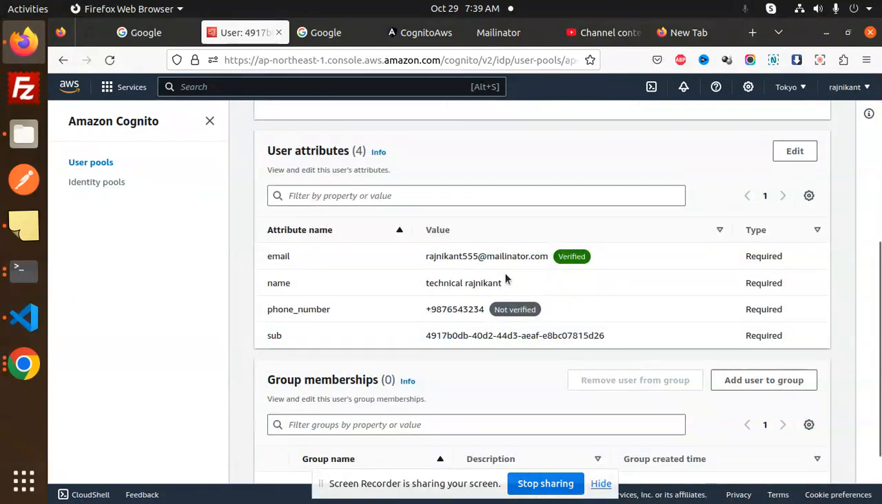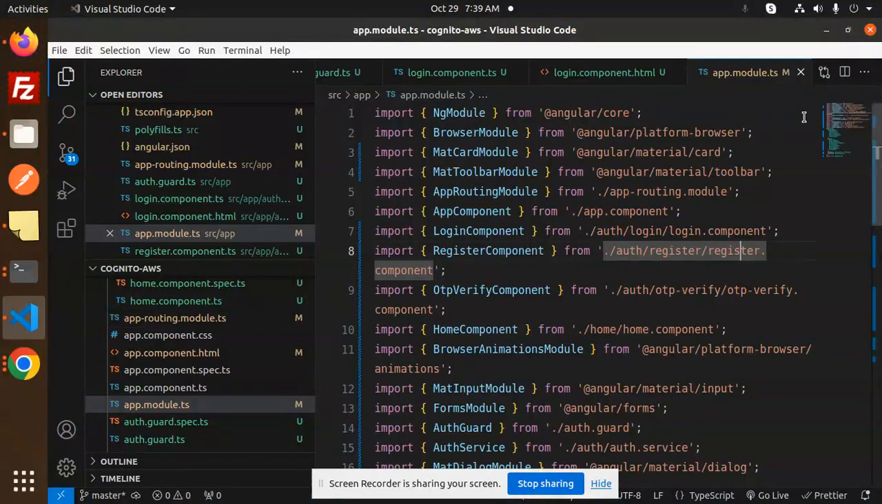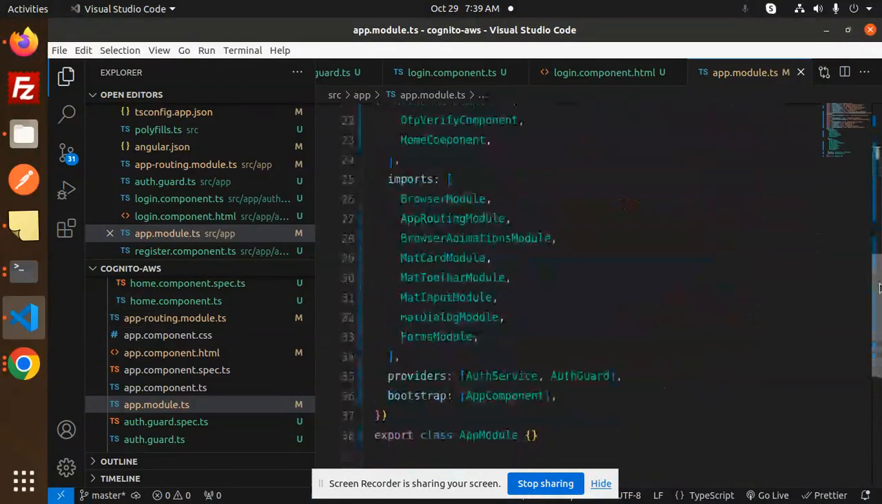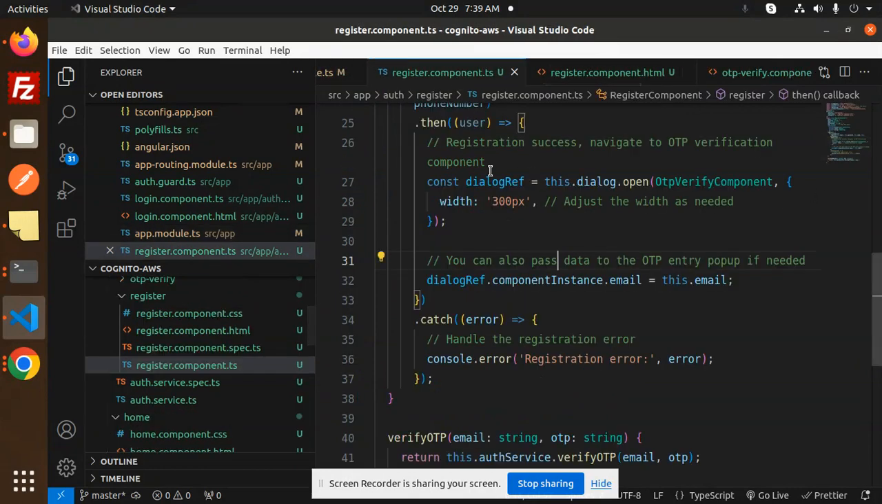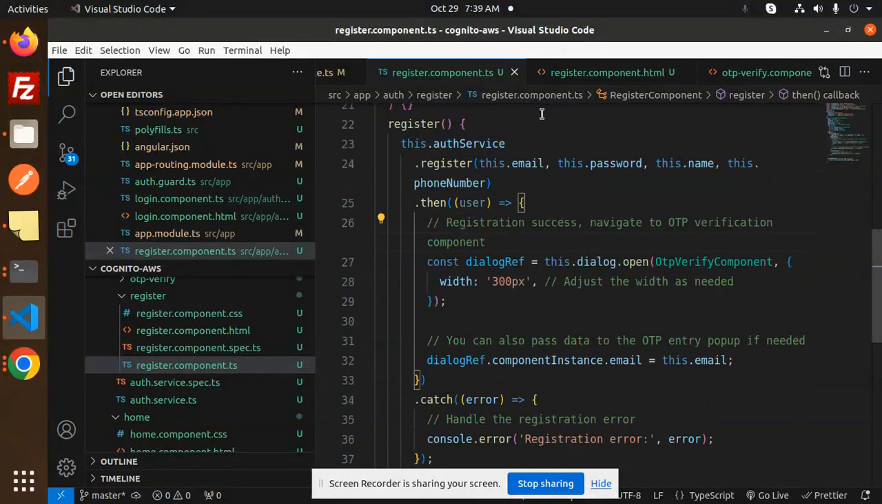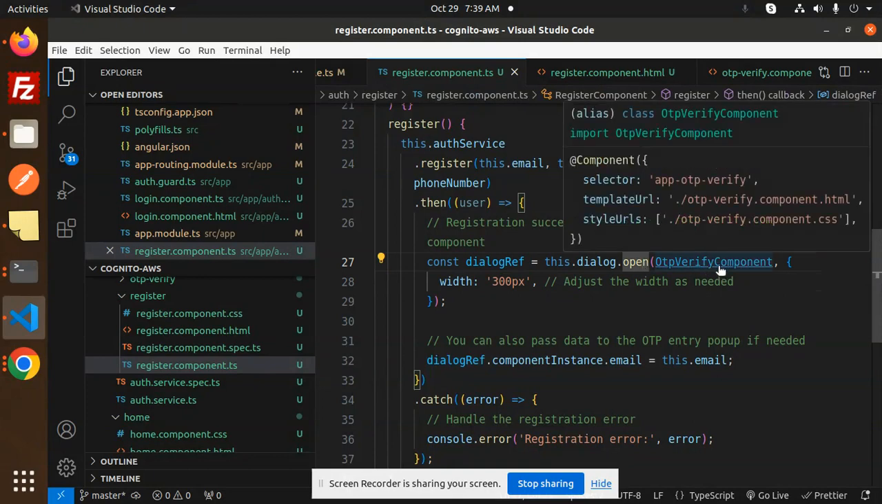So let's dive into the code level to see how we are going to verify that. In the previous video we did the registration part, and here I'm continuing with the next step. Here we have the registration component.ts. In the previous video we had the registration auth service, registering the email, password, name and phone number. This is the dialog box that appears. Then we have the OTP verify component.